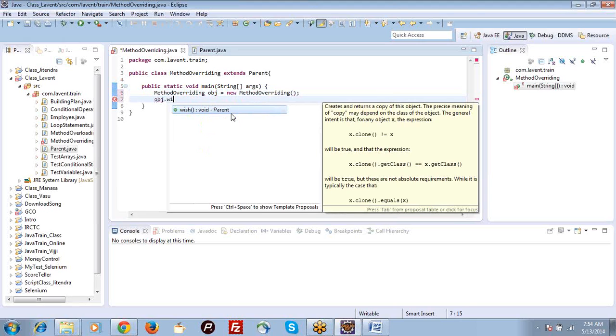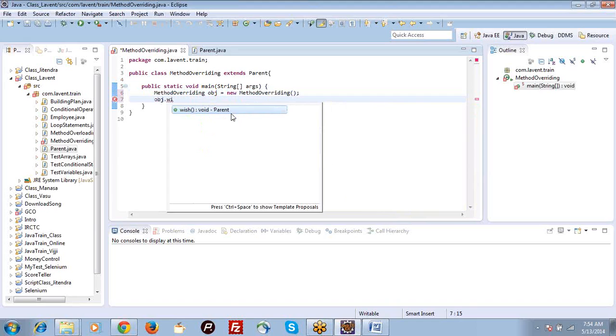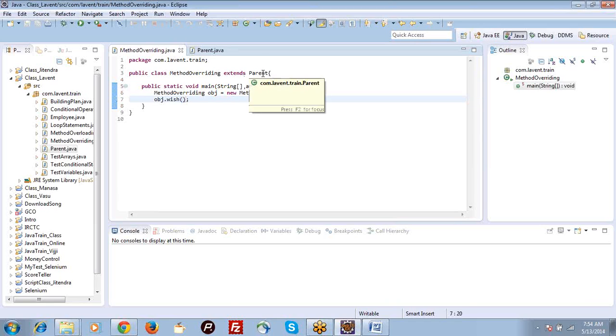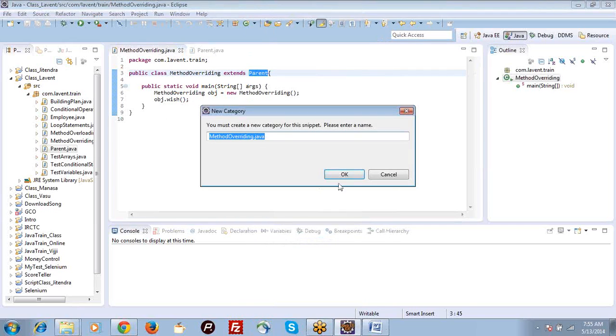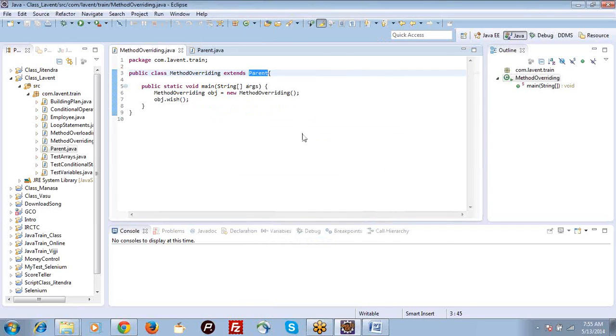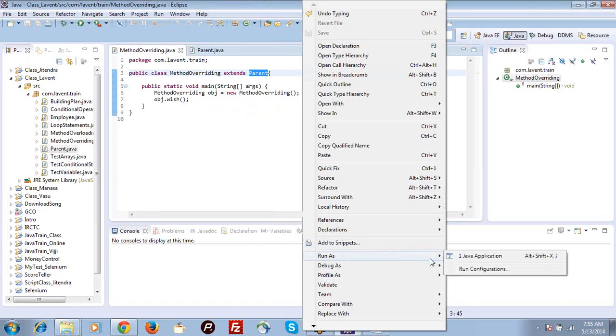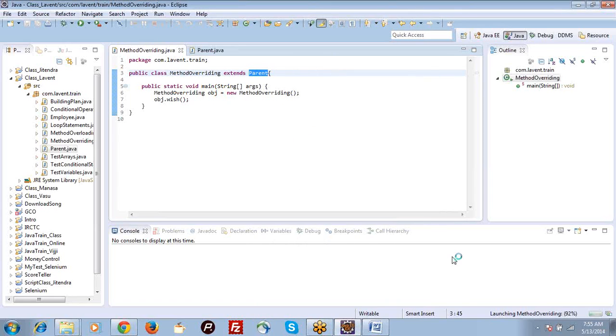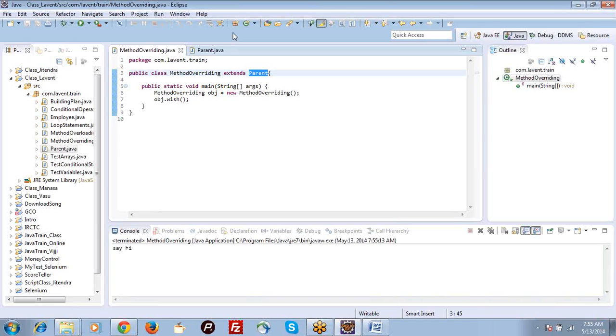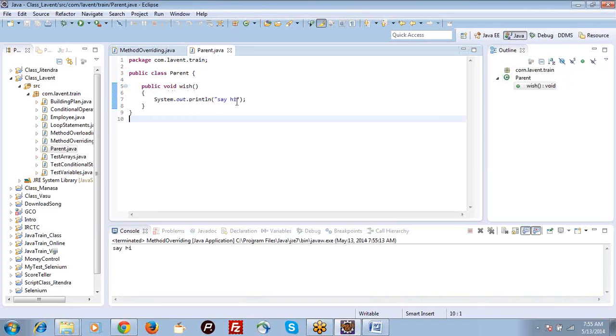So here I don't have wish method in my class. My class doesn't contain any methods, but it's extending parent, right? So it is able to access this wish method. If I run this, it will call the implementation of the parent method. So it is printing say hi.